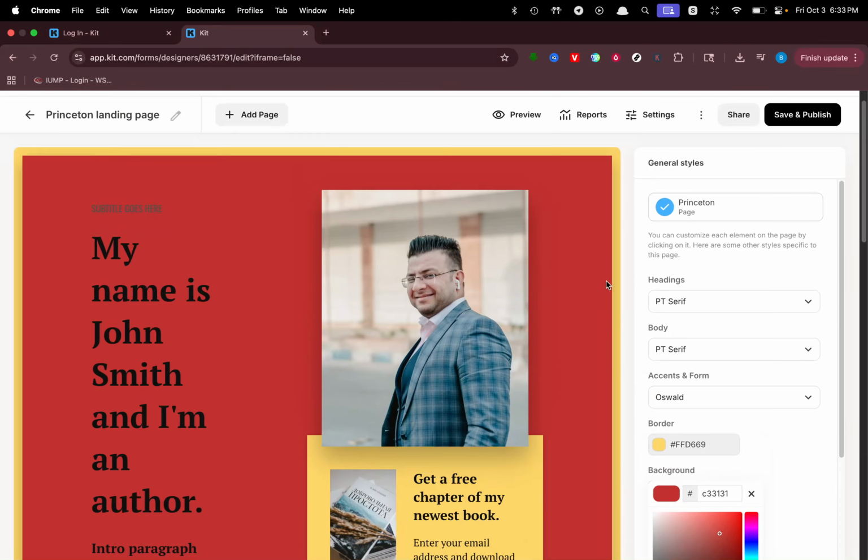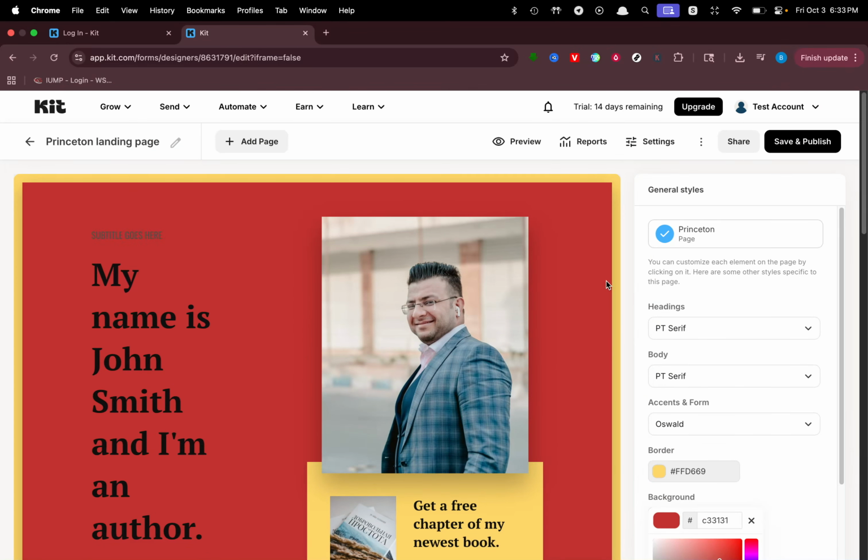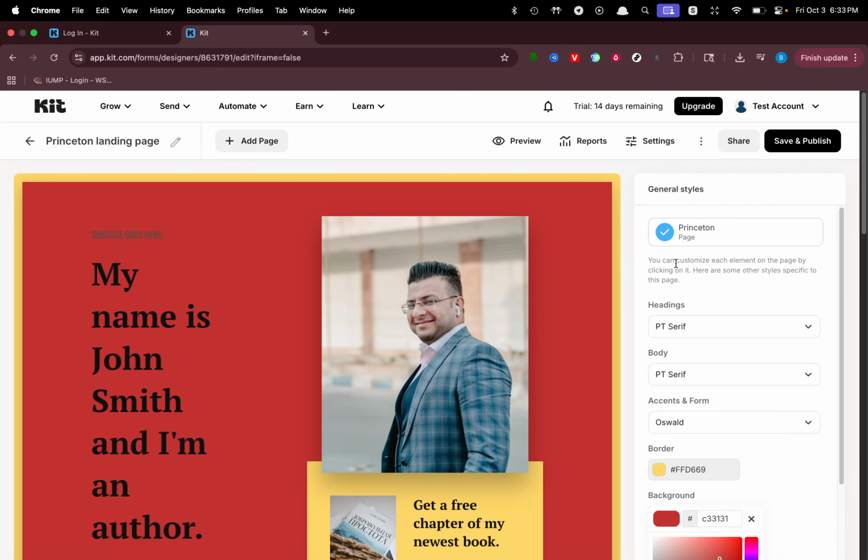Next, it's crucial to include a compelling call to action. This is where you encourage visitors to take that next step, whether it's signing up for a newsletter, downloading an ebook, or enrolling in a course. Your call to action should be clear, concise, and prominently placed so that it grabs the viewer's attention immediately.